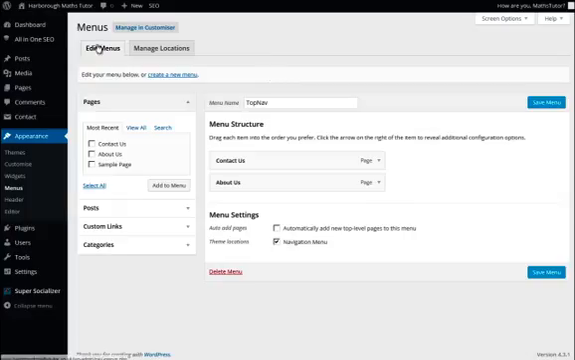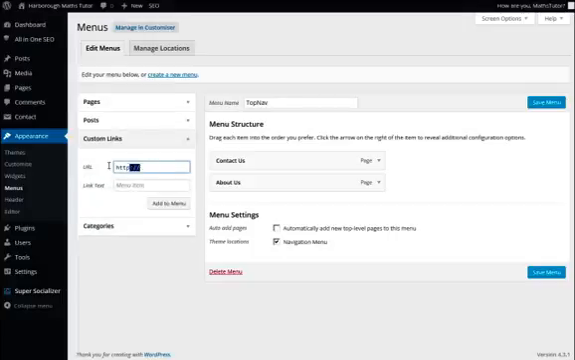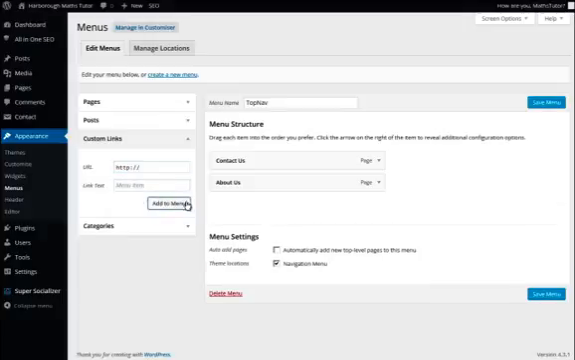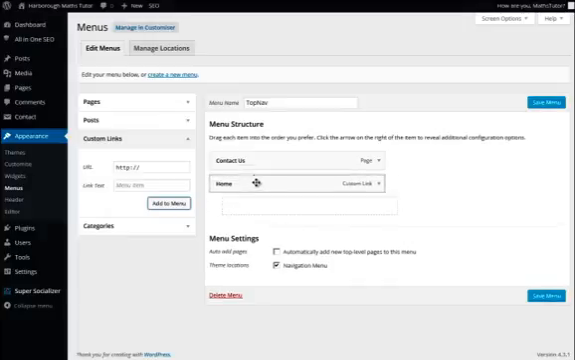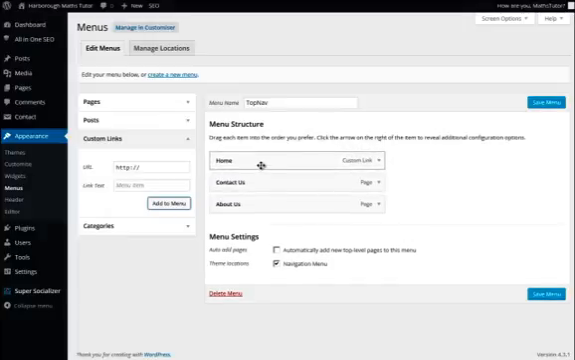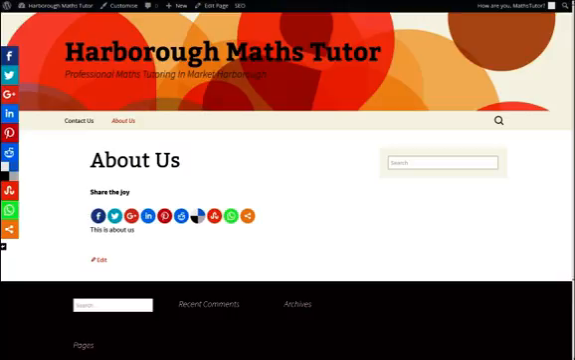One thing you might want to add into your menu is a link to the home page. One way you can do that is to add it as a custom link. So in here, copy and paste the link to our site, and I'm just going to call that home, add to menu. Now I would probably want home first, so I'll drag and drop that up to the top. So now the order will be home, contact us, about us. Let's hit save menu and refresh on the front end, so we'll have home, contact us, about us here.